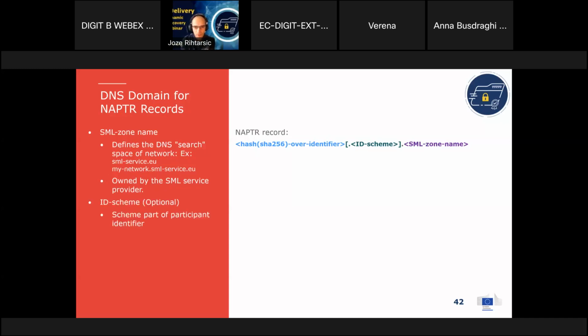Then is optional part, which is scheme. And this usually maps to the scheme of the participant identifier. And then is the hashed value of the participant identifier. And in NAPTR record, this hash, we use SHA-256. And then we base32 encode it, and we remove the equal signs, so we use without padding, and we set it in uppercase.